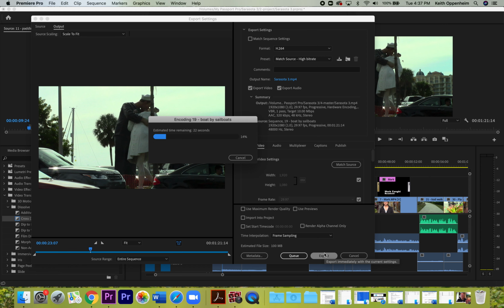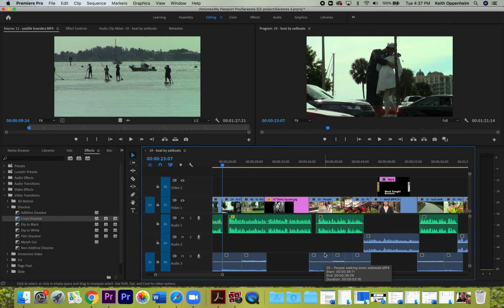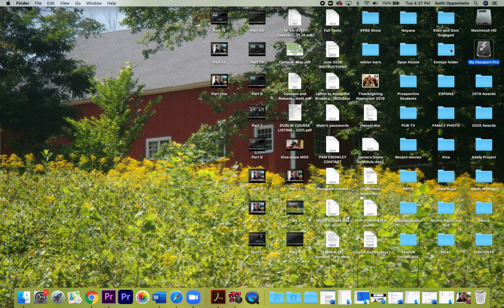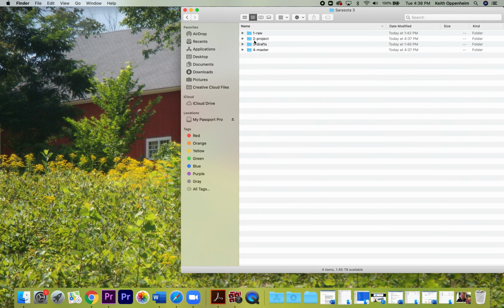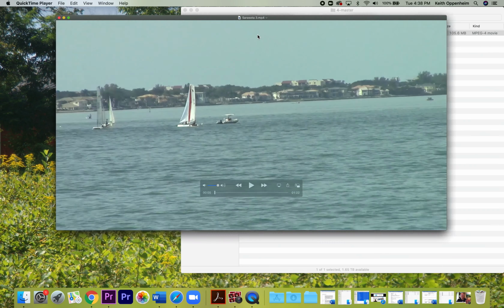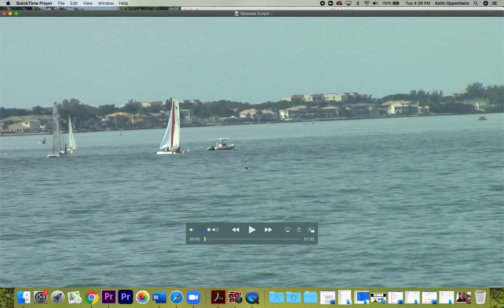It'll take maybe half a minute to 45 seconds. When you're done with the export, it's a really good idea to go into that folder, into the master folder, and see if the movie is there. In fact, we can do that right now. So I can hit Command H to hide my project. I'm looking into my hard drive. I'm going to Sarasota 3. I saved that in master, and there's my movie. And it's in all its glory.